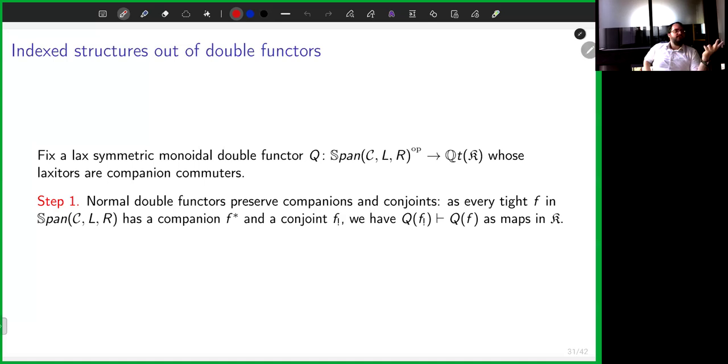So we have companions and conjoints, and they get mapped to companions and conjoints. So if I have F shriek as the conjoint of F, their images under Q will be conjoints in Quintet, but that's just an adjunction internal to K. So we get Q F shriek left adjoint to QF. Again, they're inverted on this slide because I keep forgetting which way the adjunction goes. Right, so that's how you get your adjoints. So your existential quantification here is Q of F shriek, and QF is QF.